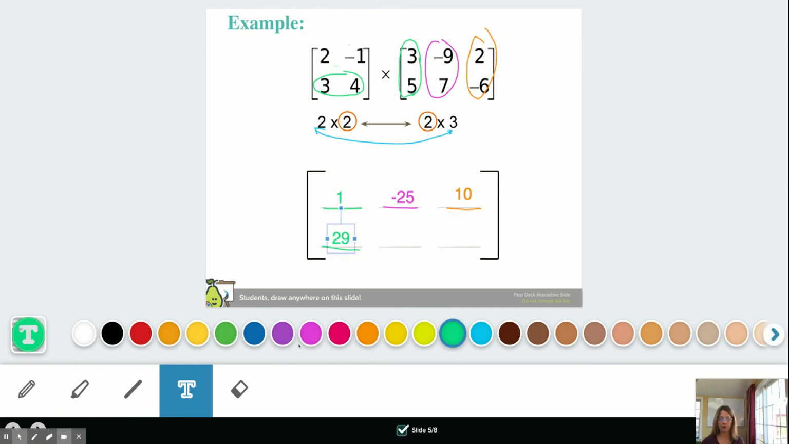All right, now let's get our pink text tool. And let's do row 2 times column 2. Negative 27 plus 28 makes 1. And then I'll get my orange text tool. And we will do row 2 times column 3. 6 minus 24. 6 minus 24 is negative 18, correct? Yes. All right, so that is an example of matrix multiplication.